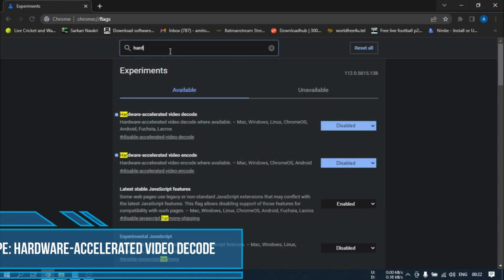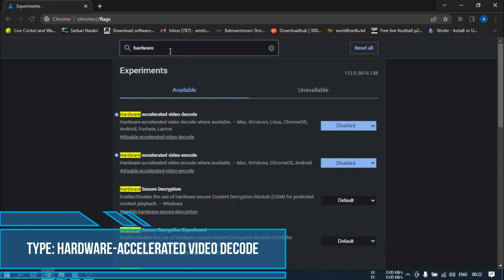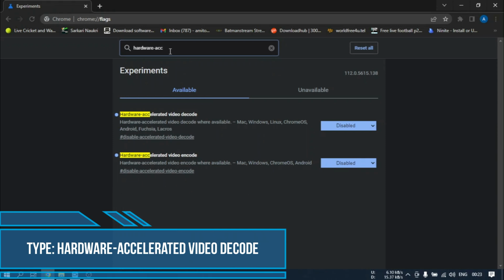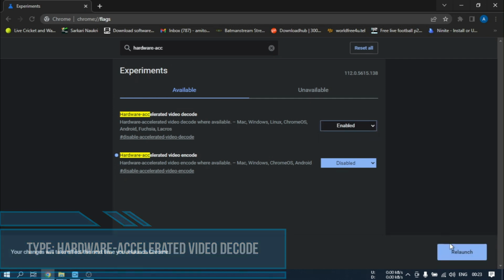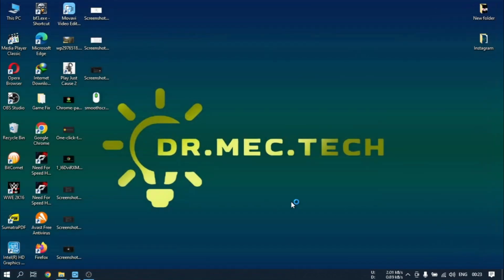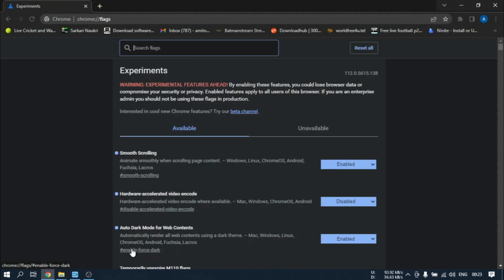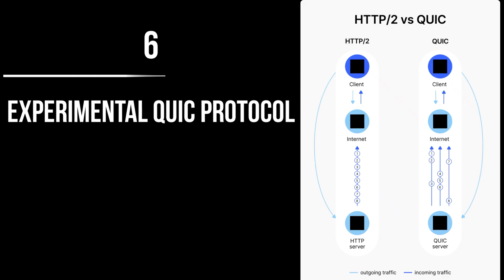Hardware Accelerated Video Decode is an experimental feature in the Google Chrome web browser that enables hardware acceleration for video decoding. This feature uses the computer's GPU, graphics processing unit, to decode video content, which can improve playback performance and reduce CPU usage. Next, we have the Experimental QUIC protocol.